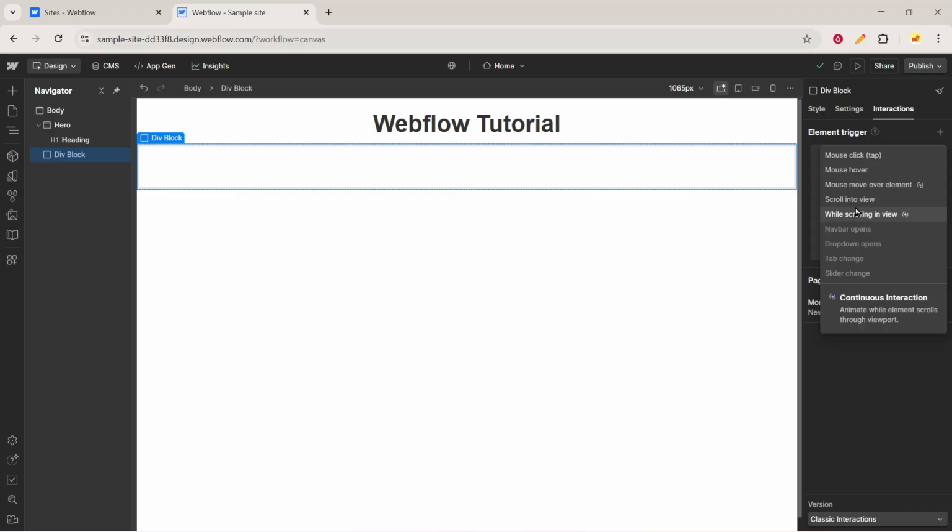Mouse click or tap runs when the user clicks. Mouse hover runs when the cursor enters and leaves an element. Scroll into View runs as the element becomes visible in the viewport. There are additional options for mouse movement and specific keyboard actions as well. Select the one that fits your design goal.